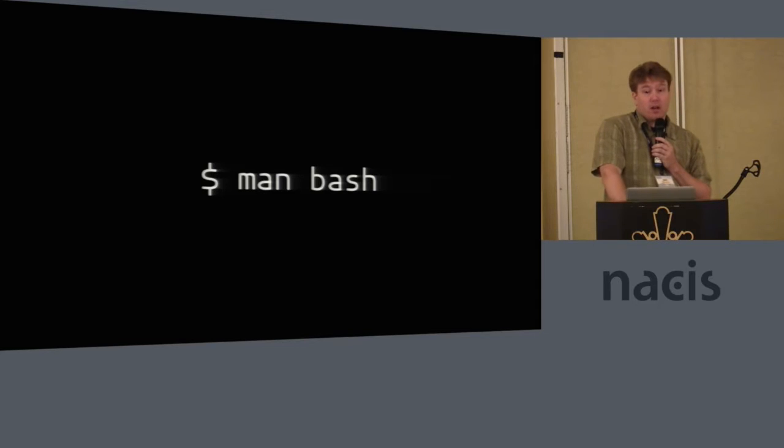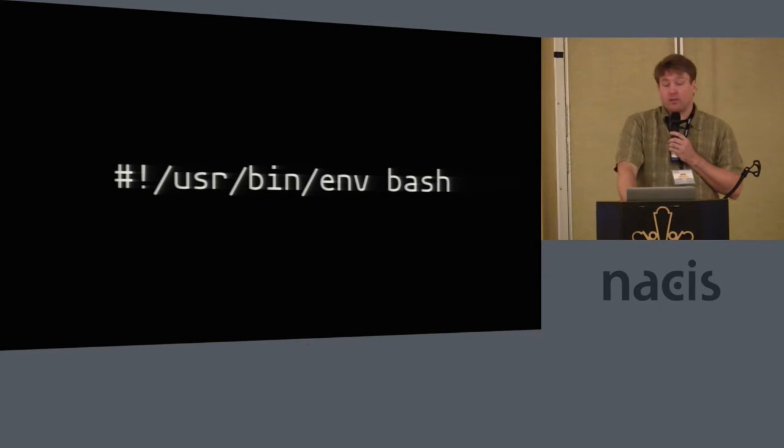Okay, so we're moving on into bash stuff. This is what's called a hashbang. It's the first line in a bash script, and it says, this is the command to use to execute this script. And so if it's a Ruby script, it might be /usr/bin/env ruby.